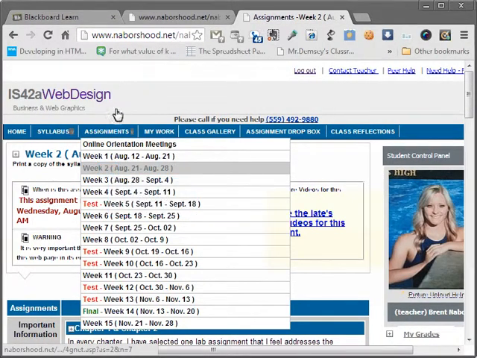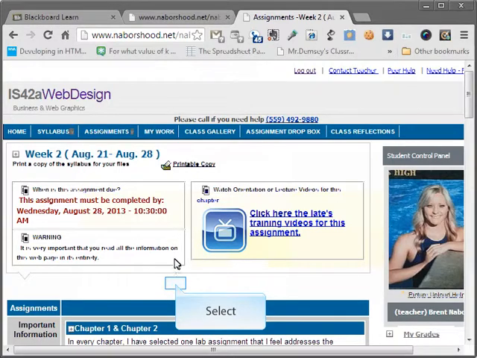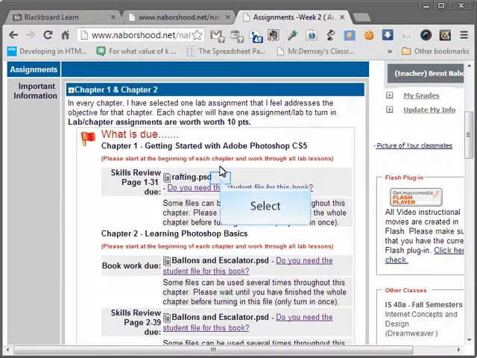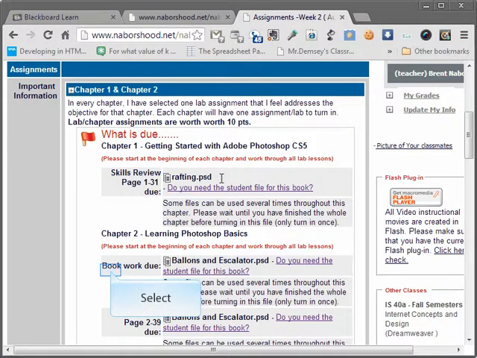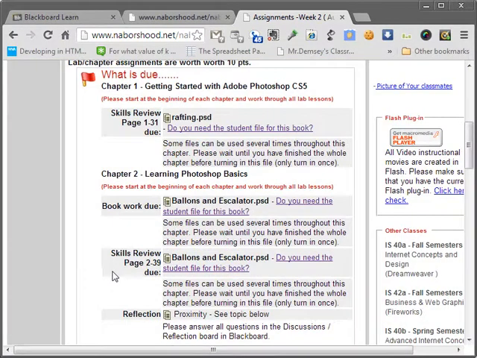So I'm going to go into IS42, look at the assignments for this week, and as it comes up, you're going to see we have a rafting PSD, which is the Photoshop file. It's the skills review at the end of the chapter. You still need to do the work in the book. So you'll go from the beginning of chapter 1 all the way through to the end, and you'll hit the skills review. You will not turn it in, but if you don't do it, you're not going to understand how to do the rafting project to turn it in. In chapter 2, we're going to do the skills review, and we rotate these around and do the book work. Okay, it tells you what to do.